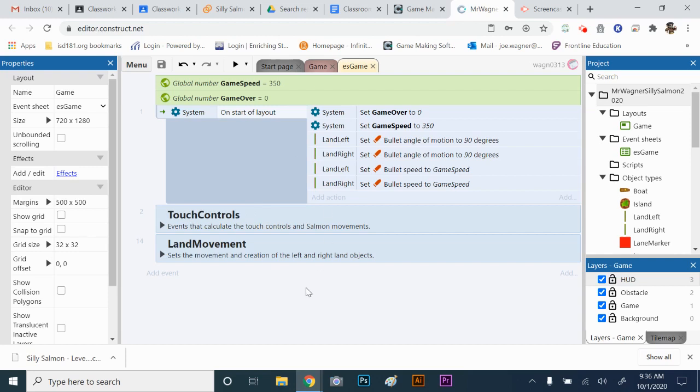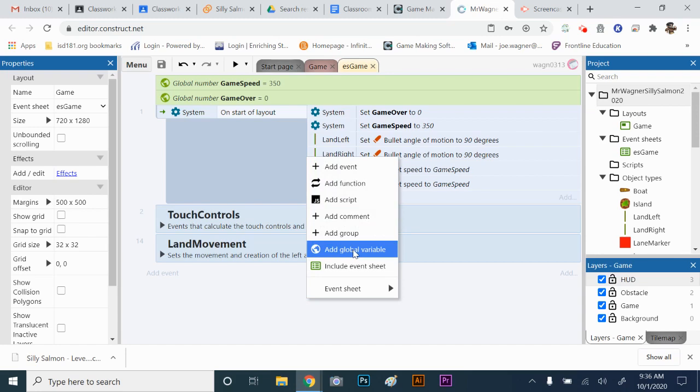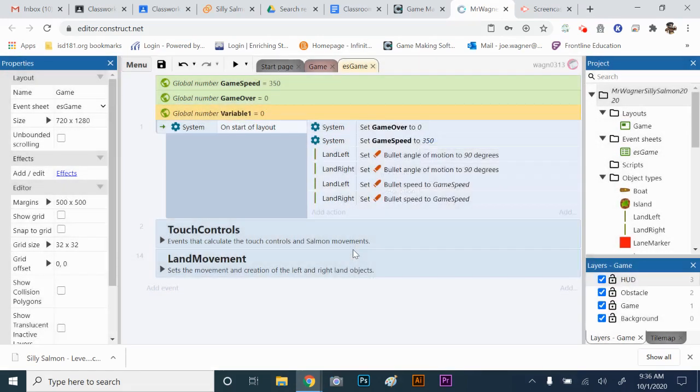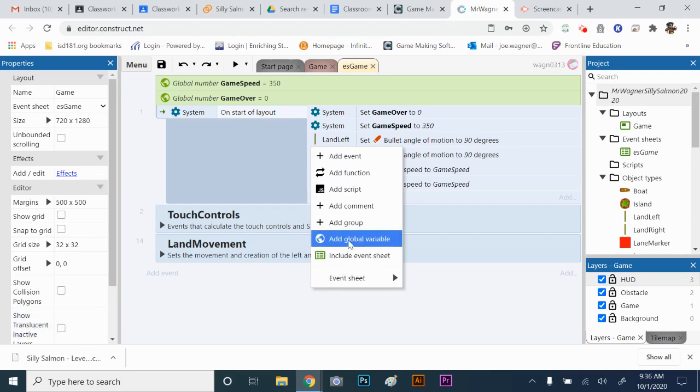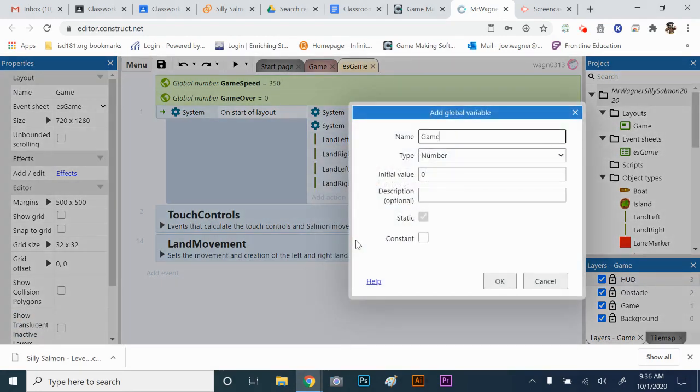The first thing we're going to do is add a global variable called game time. So out here in the open area, I'm going to right click, add global variable called game time. And it can be a number and it can be 0.